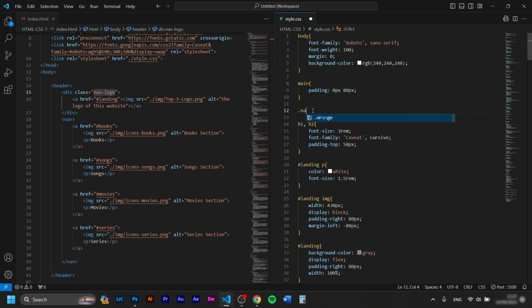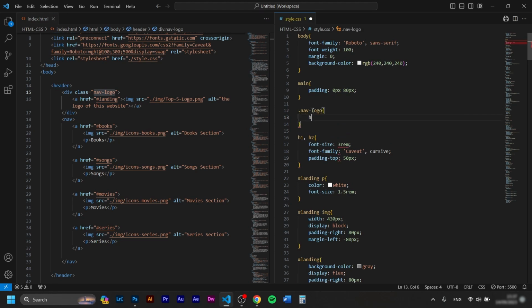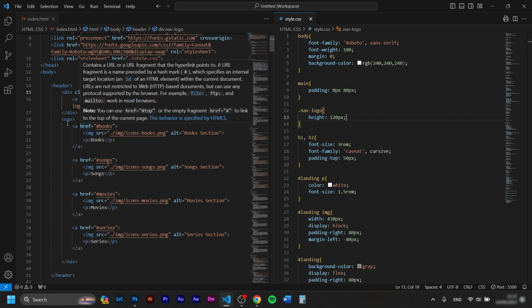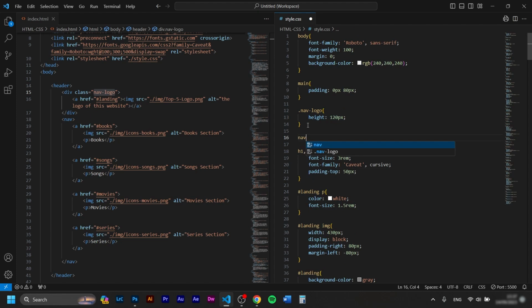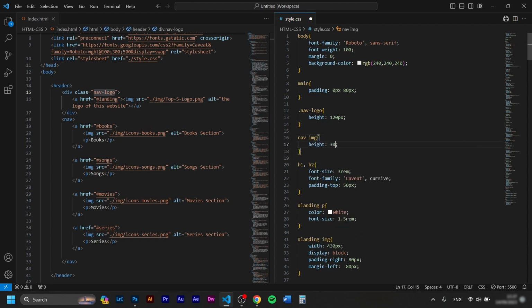We can target this div .nav-logo. Let's put a height 120 pixels. And now let's go and target all of these ones inside the nav, the smaller icons. And of course, we'll go nav without a dot this time because this is not a class name. It's just the actual name of the div, space img to set up all the images in there. And we'll go height 30 pixels.